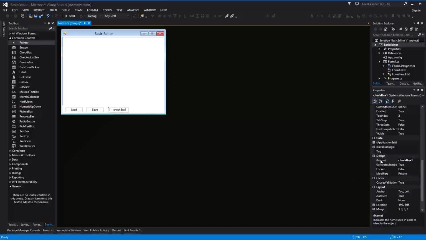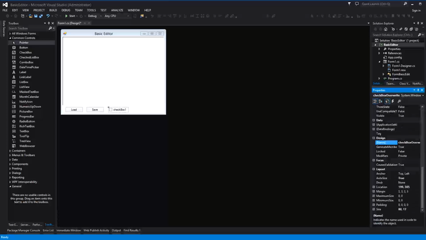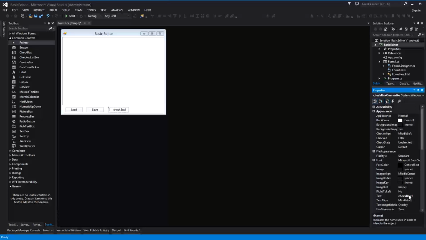And we'll give that thing the name checkbox overwrite, because this is what we're going to use to determine whether we want to overwrite the file or append to the file. Then obviously pop up to the appearance once again, and under appearance we want to scroll down, here we go, appearance, text, checkbox, so we want to give it the name overwrite. This is actually the text that will appear on the checkbox in the Windows form, so you need to get it right.